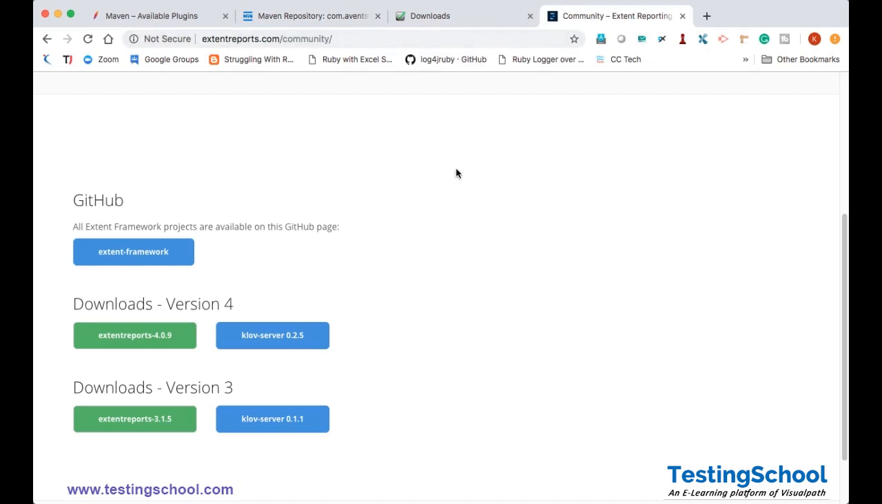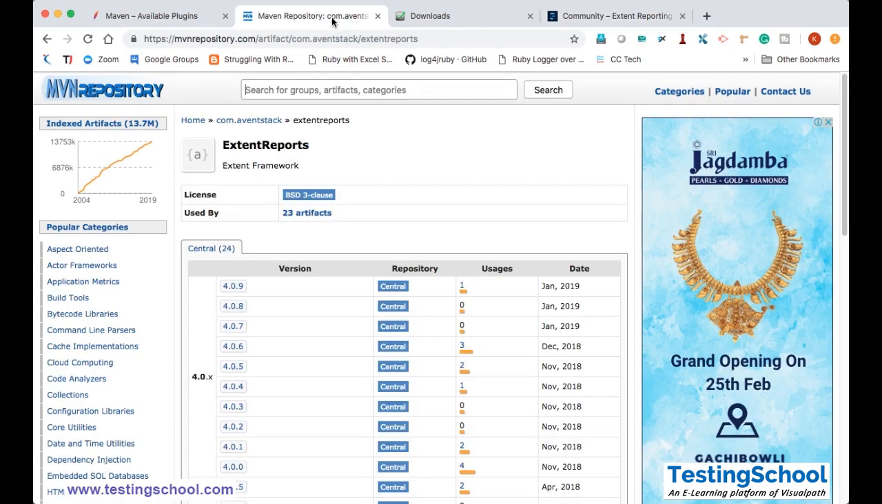But if you want to download Selenium and Extent, you need to visit two places. For Selenium, you need to go to seleniumhq.org. For Extent Reports, you need to go to extentreports.com/community. But if you visit mvnrepository.com, you will get both, right?